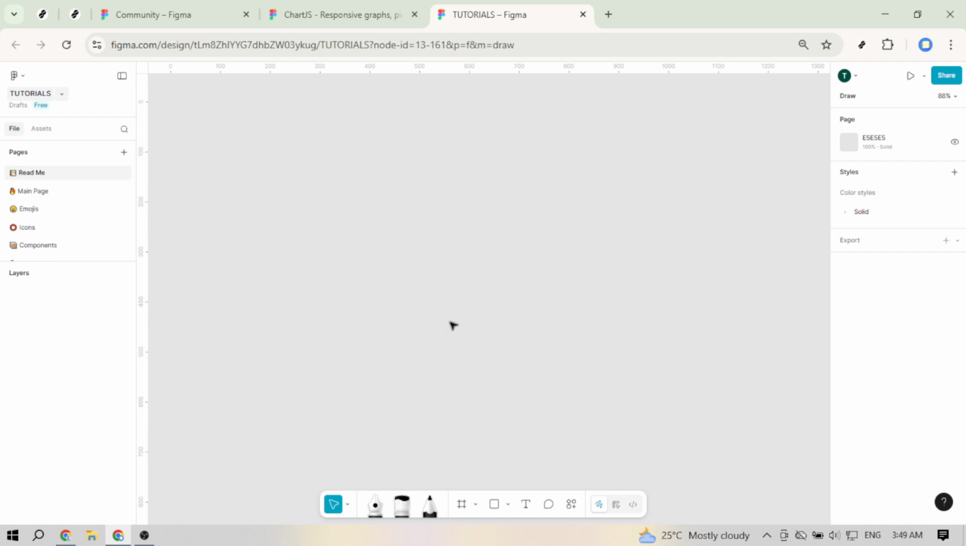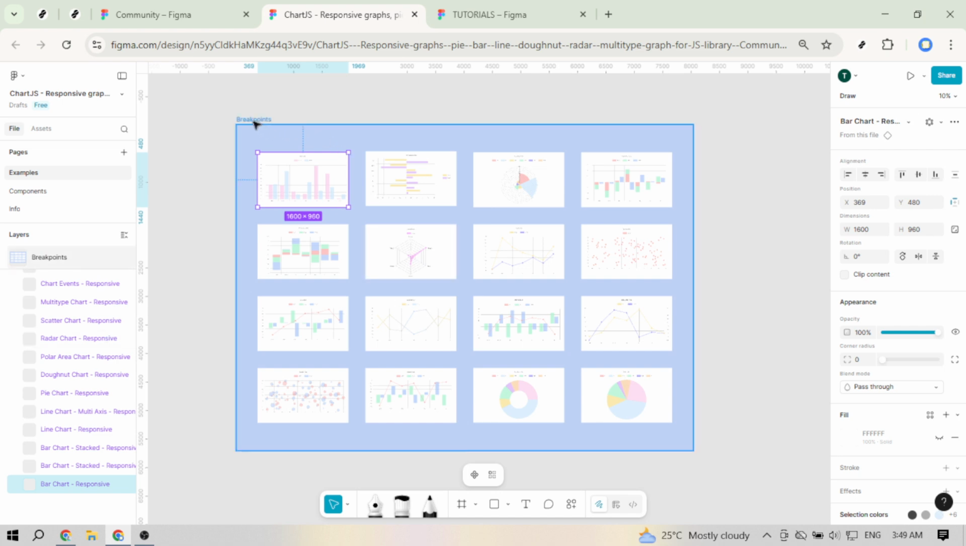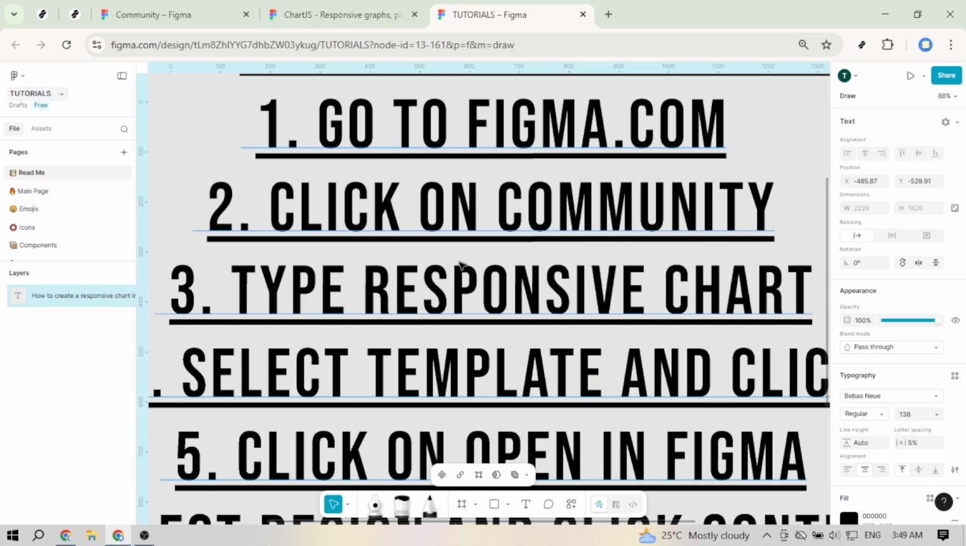Switch over to your own project file and paste. Use Ctrl+V or Command+V and place the chart inside the frame or page where it belongs. If you see a missing fonts or components notice, quickly resolve those so the chart renders as intended. Make sure the chart is inside a frame, not floating on the canvas, so resizing works predictably.